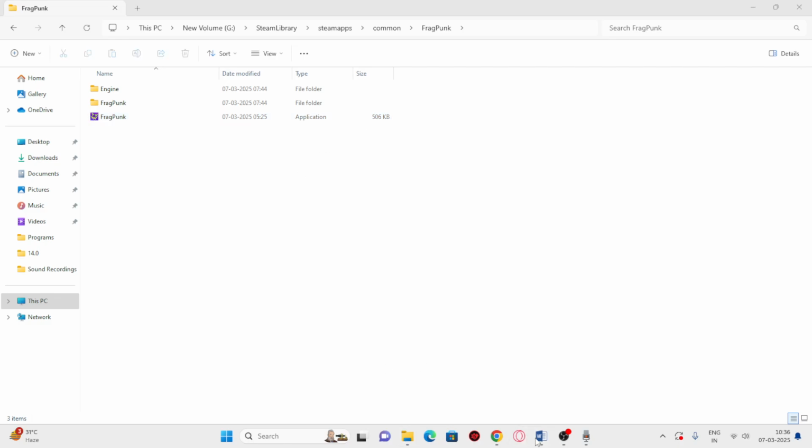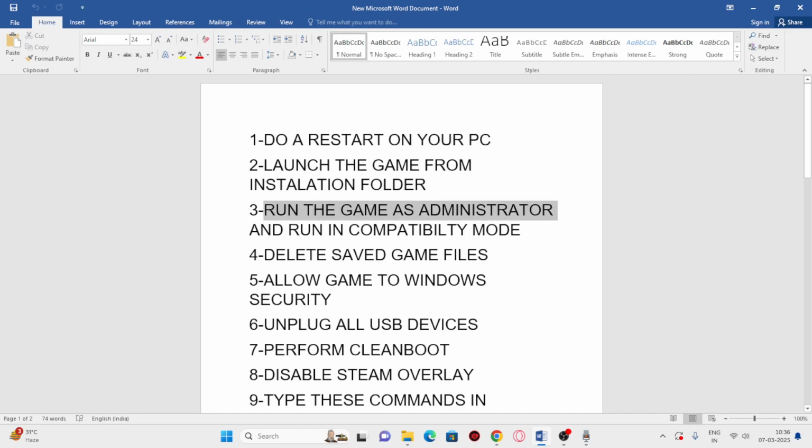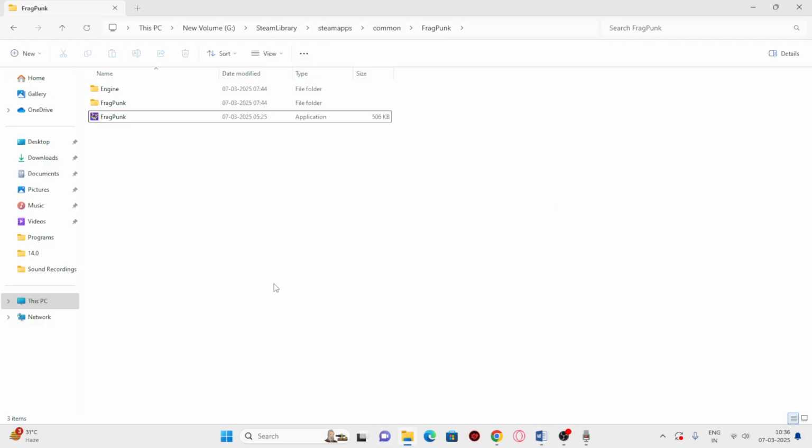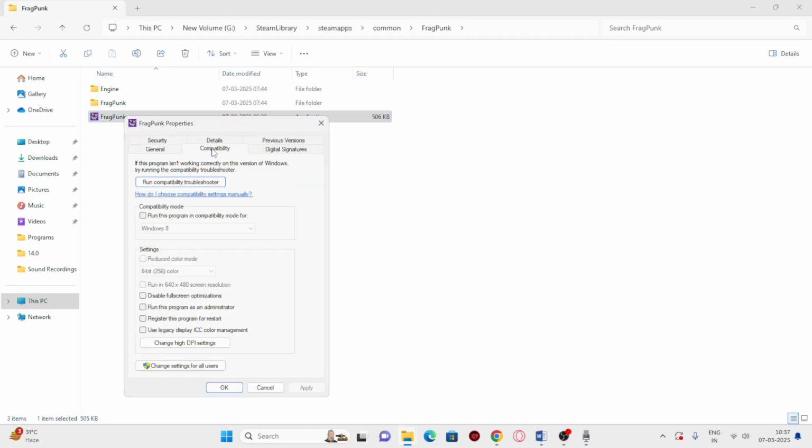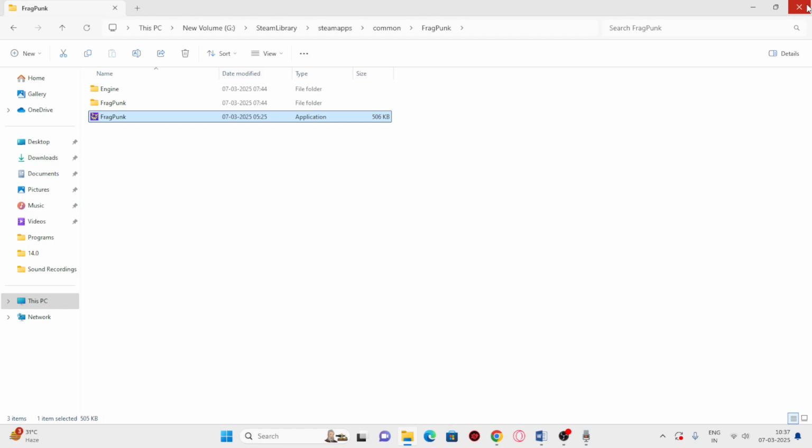Next step is to run the game as an administrator and in compatibility mode. To do this, go to the installation folder, right click on the .exe, go to show more options, then properties, compatibility. Click on run this program in compatibility mode, set this to Windows 7 and apply, or you can set this to Windows 8 and apply. Next, click on run this program as an administrator, go for apply, then OK, and you have to check. That's what you have to do.